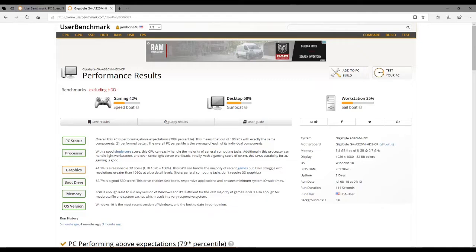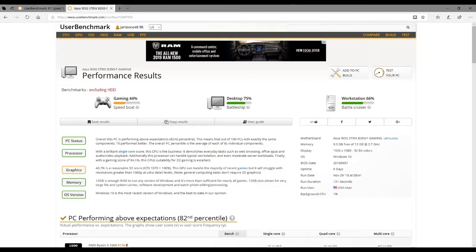This is a test result from the very first UFO engine running the Ryzen 3 1208 gigs of RAM with a GTX 1050 Ti. As you can see, the gaming of it is 42%, desktop is 54%, and workstation is 35%, landing me in the Speedboat, Gunboat, and Sailboat categories.